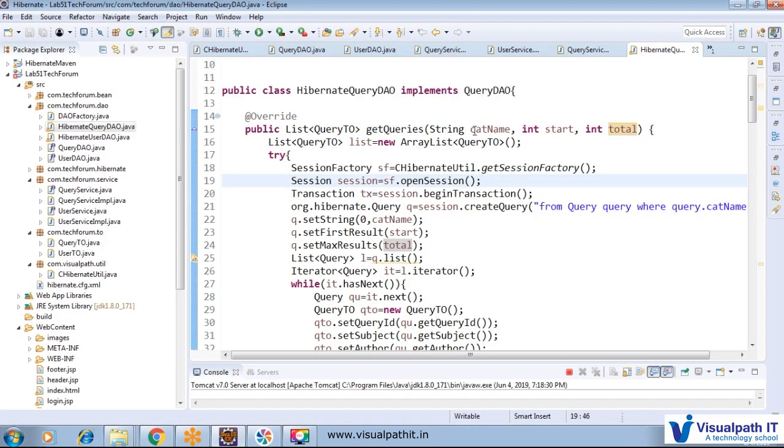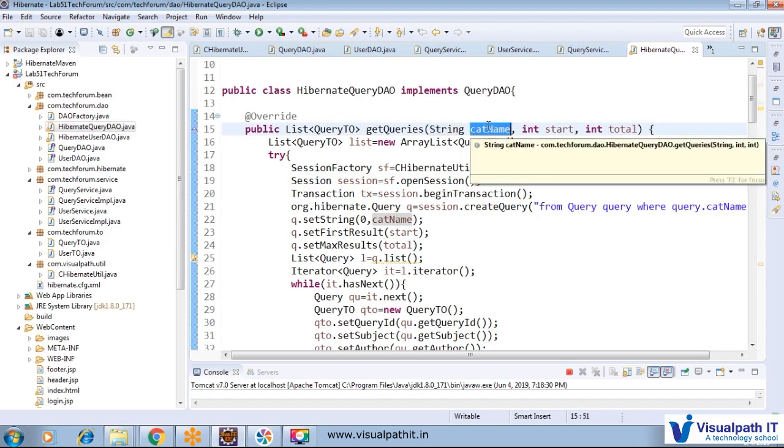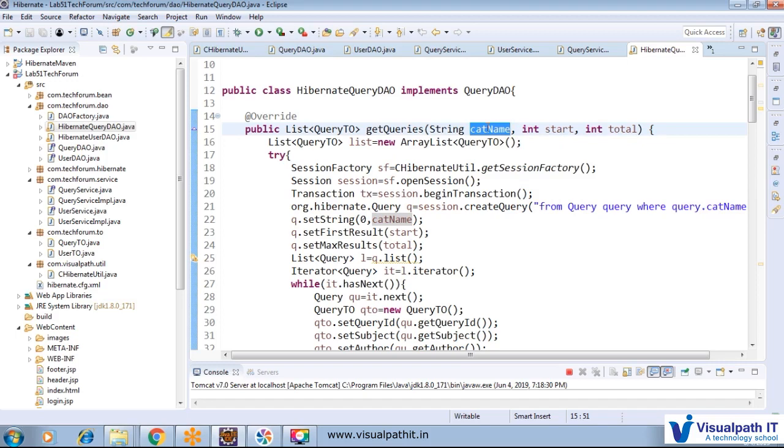So what we are going to do here: we pass the category name. This category name holds any technology name, like Hibernate, web services or Java, as the category.